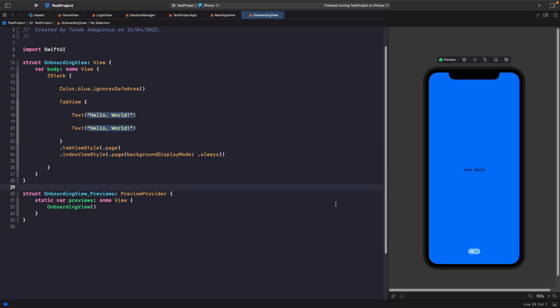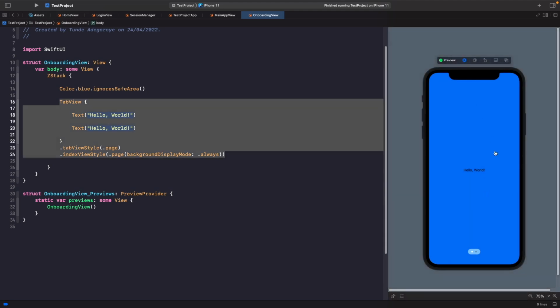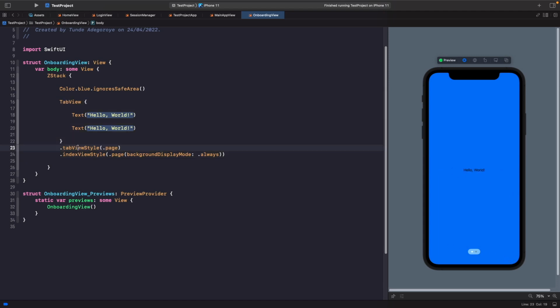But TabView actually also has another functionality, where you're able to change the tab view style to page. And what it allows you to do is almost get a scrollable page where you can scroll through content, as you can see here. So what we've said here is we want to set the tab view style to page, which gives us this capability. And then we've also got this other modifier below it called the index view page style.